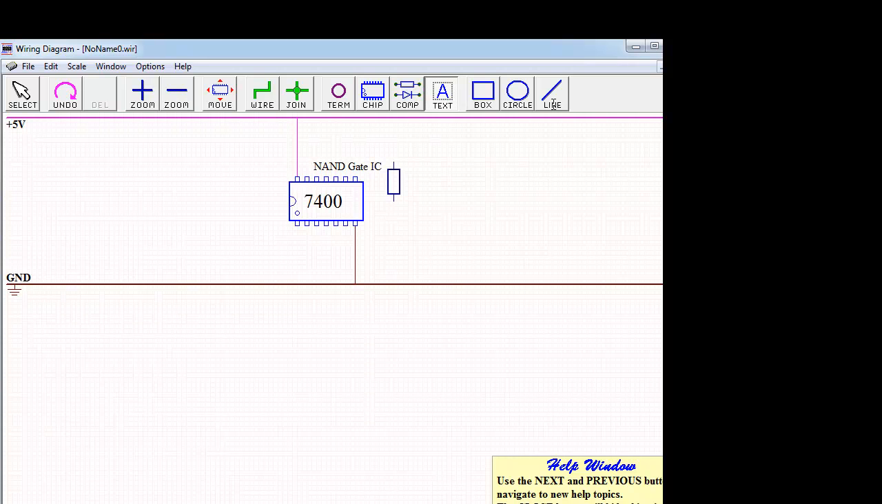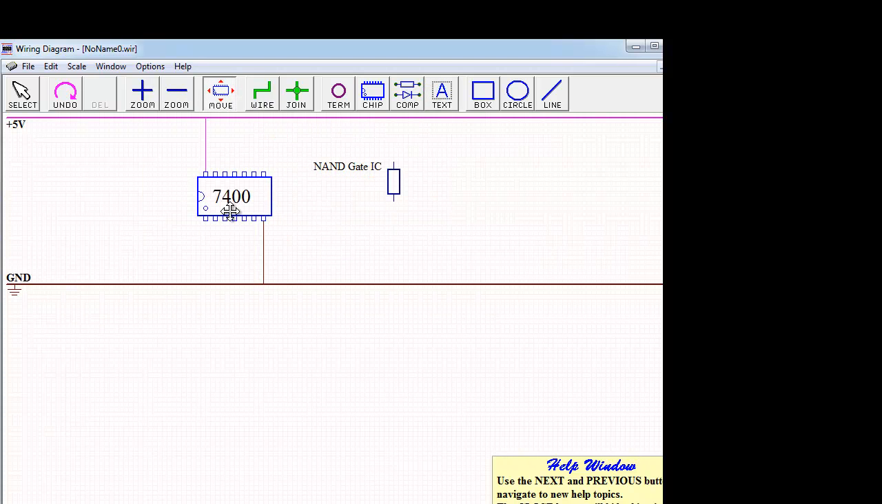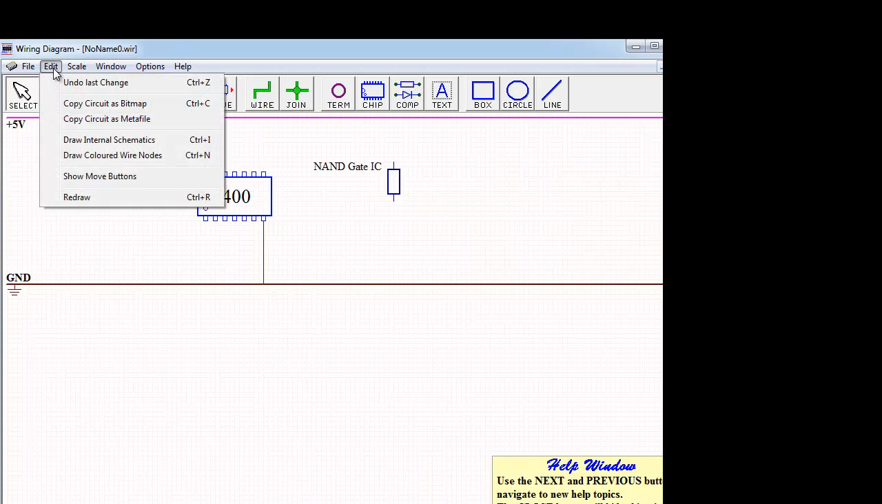Box, circle and line is used to draw boundaries to the circuitry. Then there is an option of move, which moves the IC around the schematics. We can connect the items using wire. We can join different wires using the button join. Then we can copy the circuit as bitmap. We can copy the circuit as meta file.